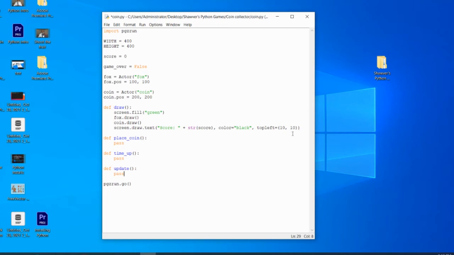Okay, when Python ever sees pass, it knows just to skip over that. Like I said, these are just placeholders for our functions, and we'll define them in a moment. So first we'll define the place coin function, which just places our coin on the screen.